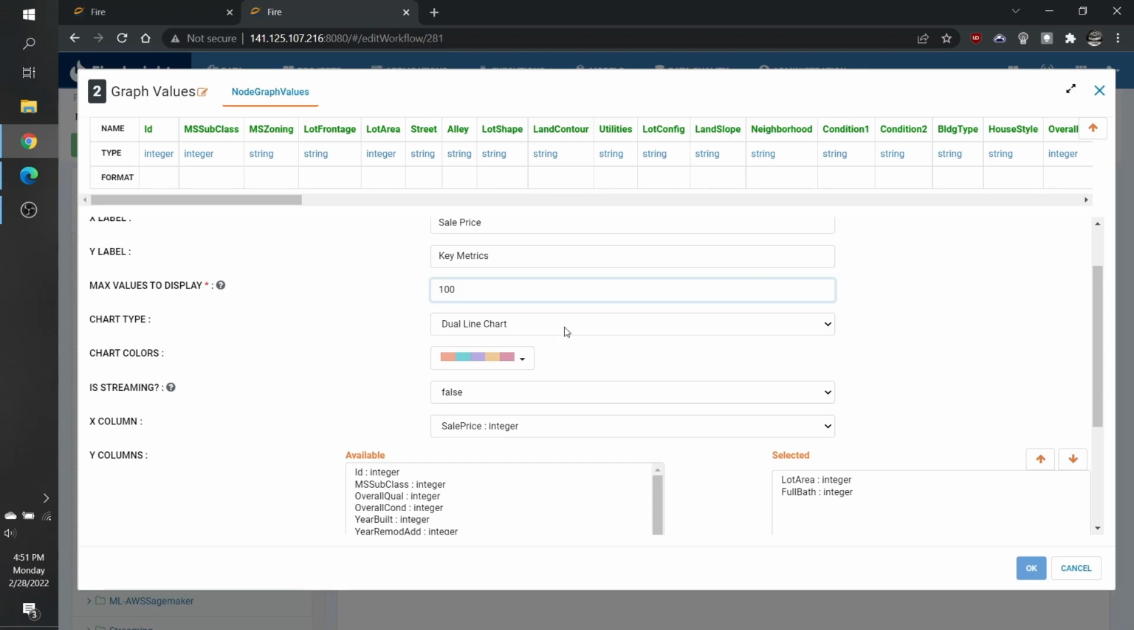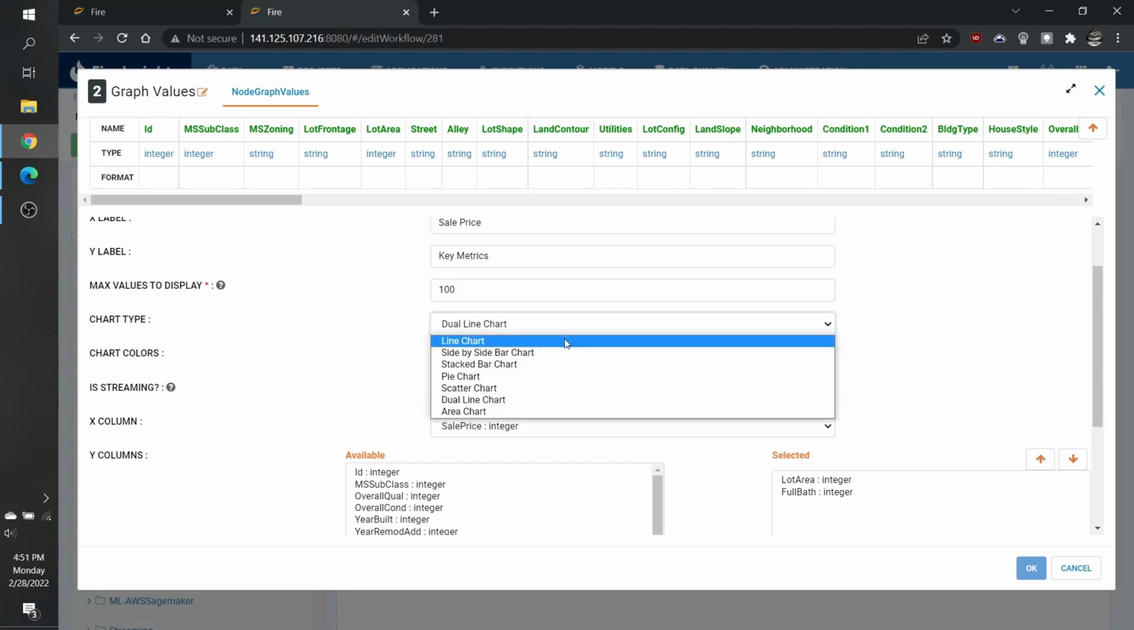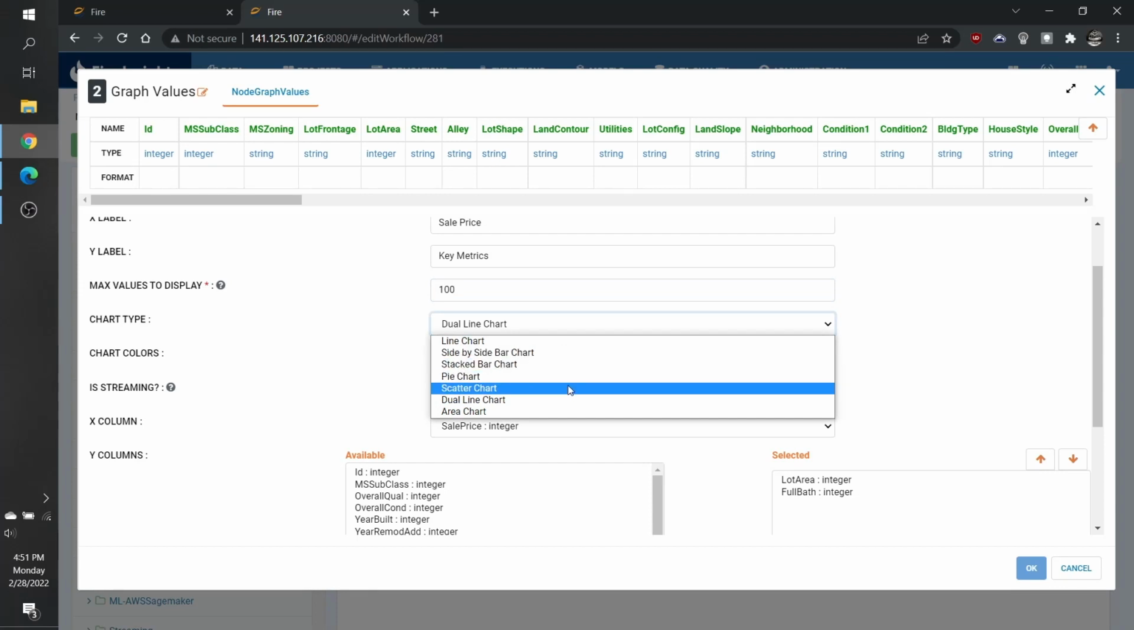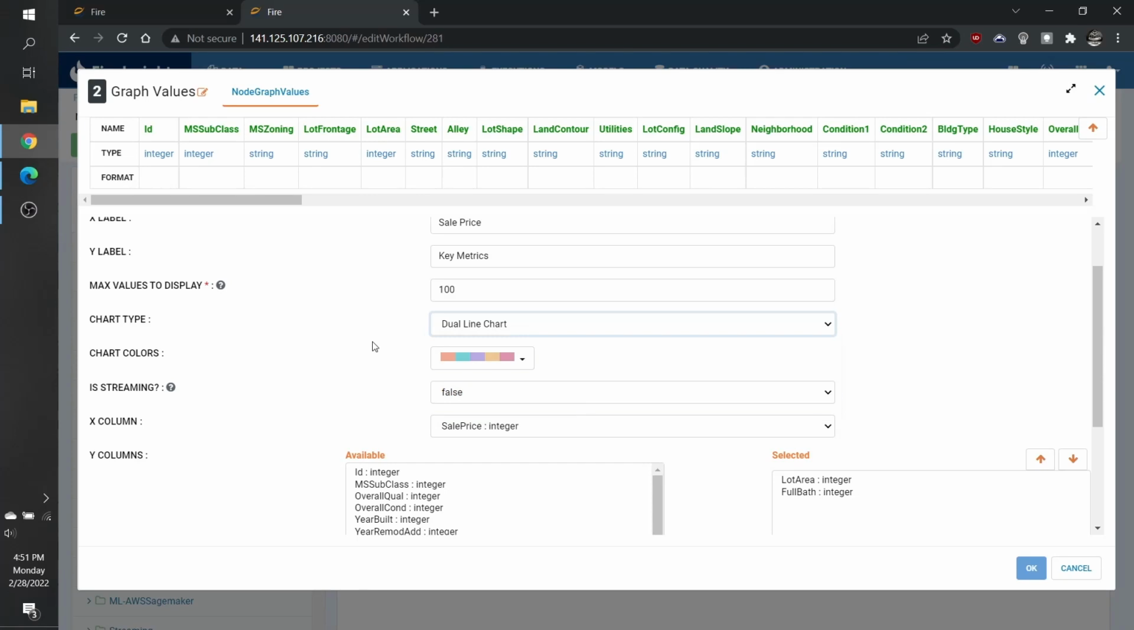Next, we select our chart type. We have a line chart, a side-by-side chart, a stacked bar chart, a pie chart, a scatter chart, a dual line chart, and an area chart. For this tutorial, we will select the dual line chart so that we can show multiple columns on our y-axis.